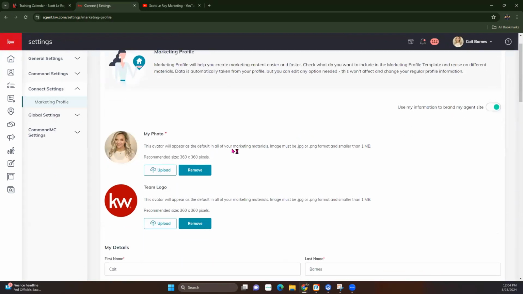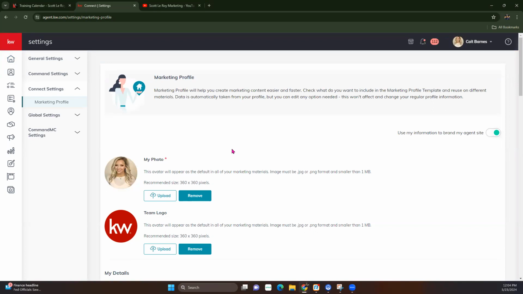Now, this is the original Command profile. It's been around the longest. This profile is the one that's going to feed information over directly to your KW website, to your consumer app, as well as to various pieces of marketing that you can create within your Command platform. So that's the reason this profile is so important to keep up to date.